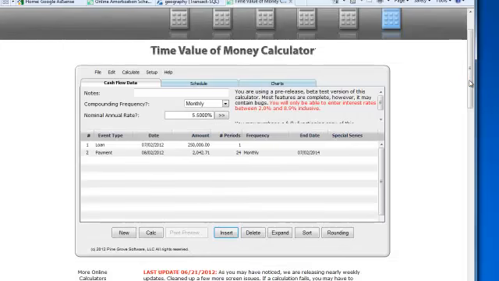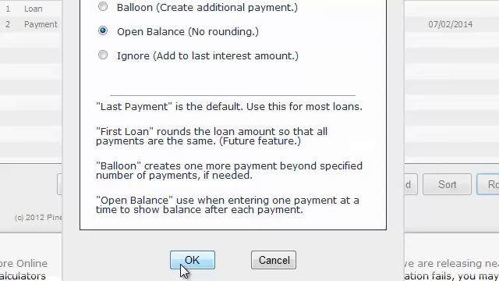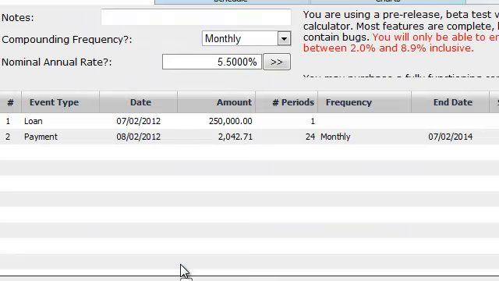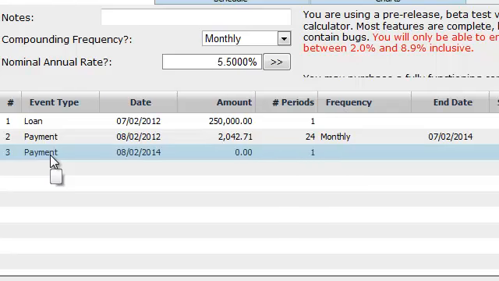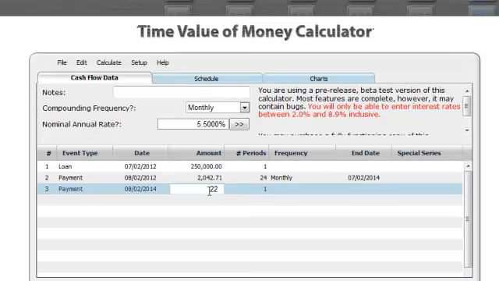For this calculation, there's an option that we have to set for rounding, and that is that it's set to open balance, which it is. So we click OK, we've confirmed that. Now what we do is we click on the third row. Another payment event is automatically generated. For the amount, since we're still going to pay an extra $200 a month, we're going to enter $2,242.71, tab.